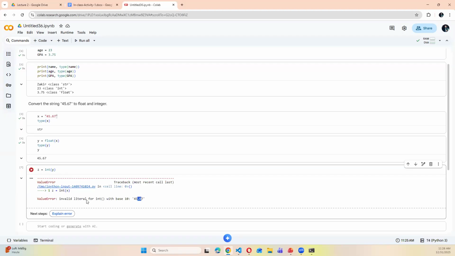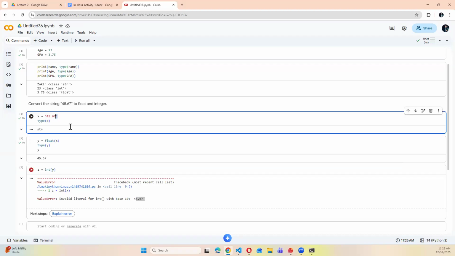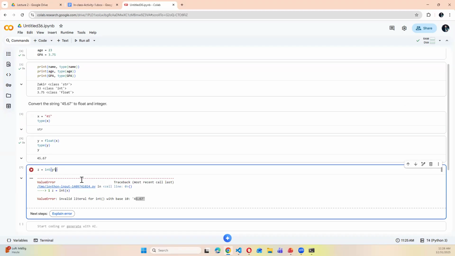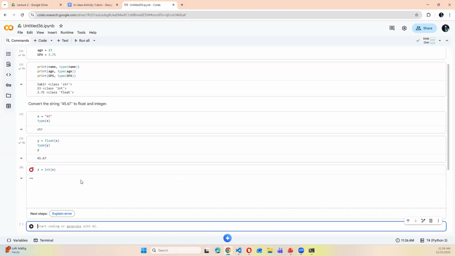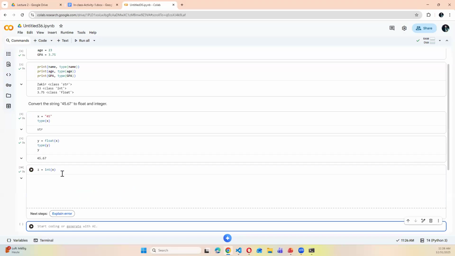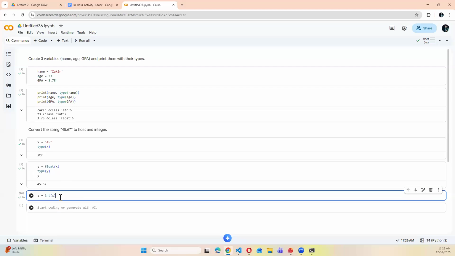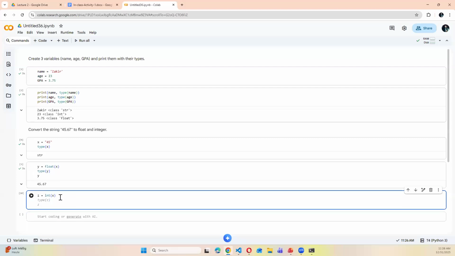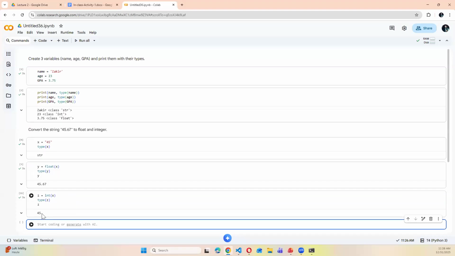See, invalid literal for int() with base 10, because it's a decimal. If there was something else, for example, without this decimal point, if I would say x, it would give you, no, just a minute, let me run this one. And now if I run this one, see, there is no error. Now if I say type of x and z, it's giving you 45.